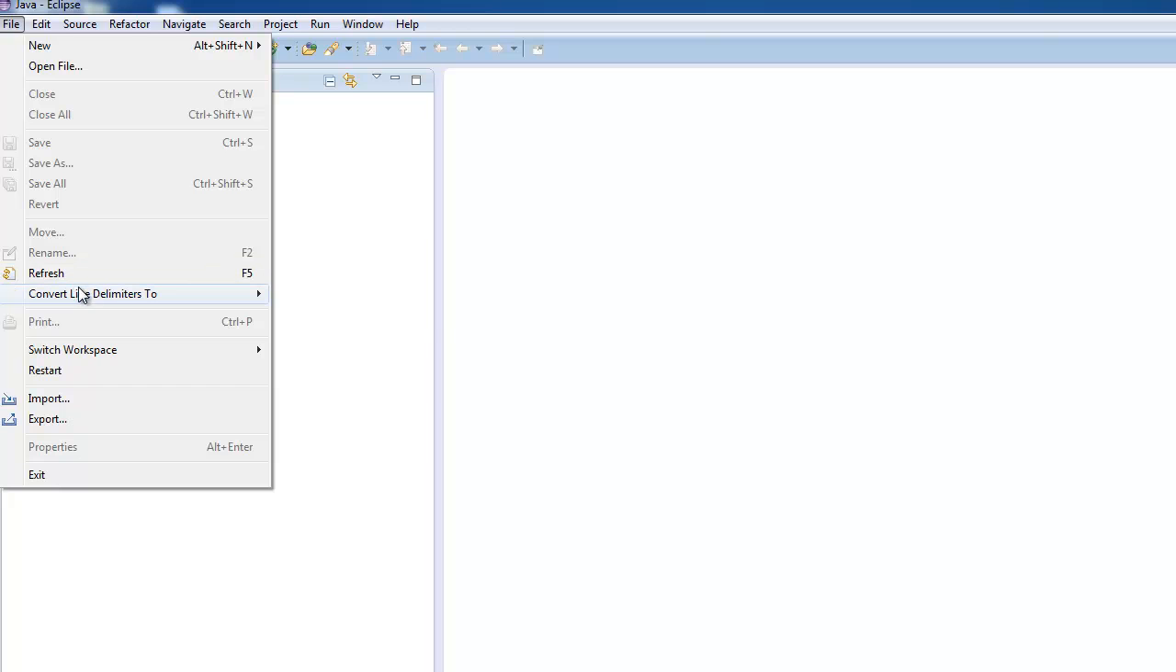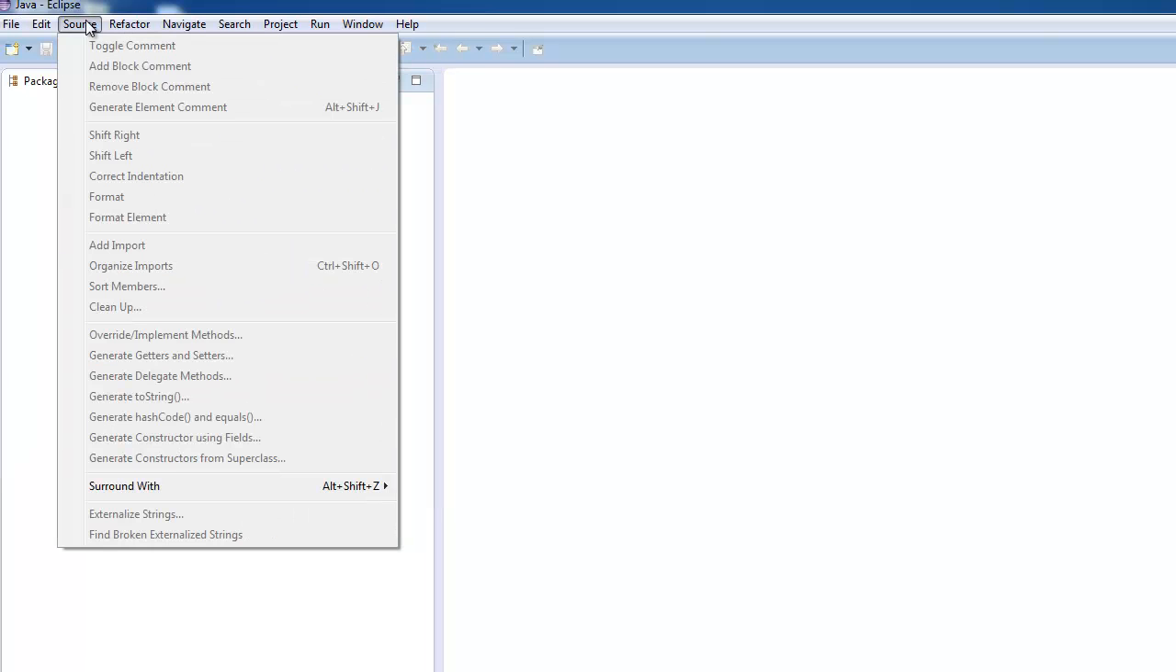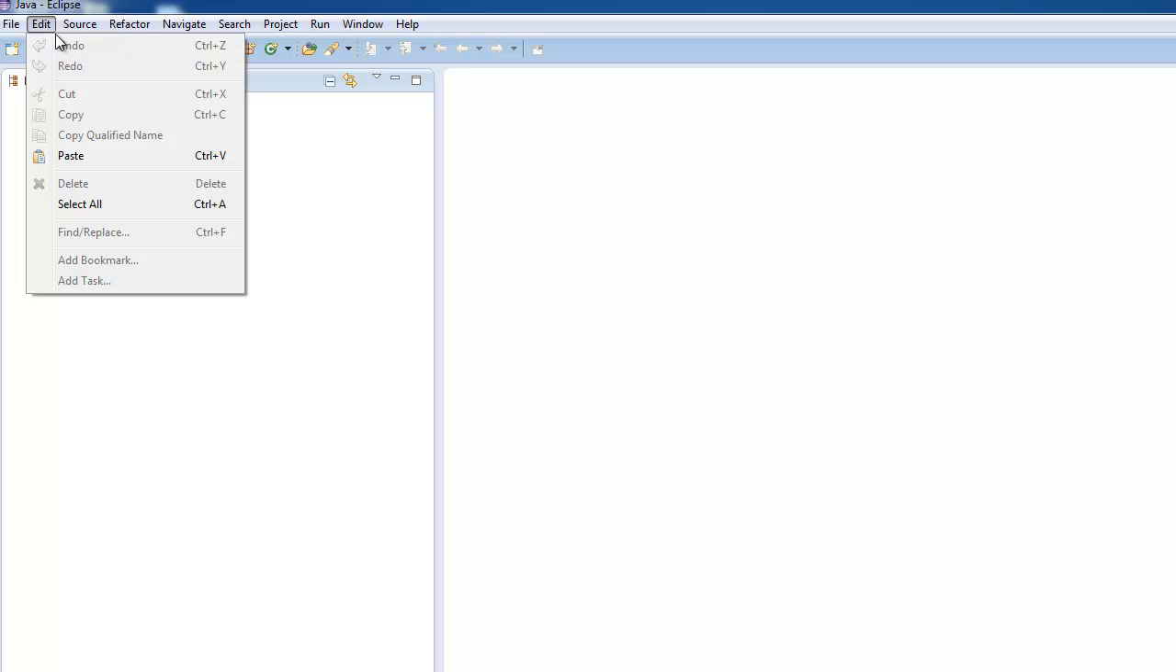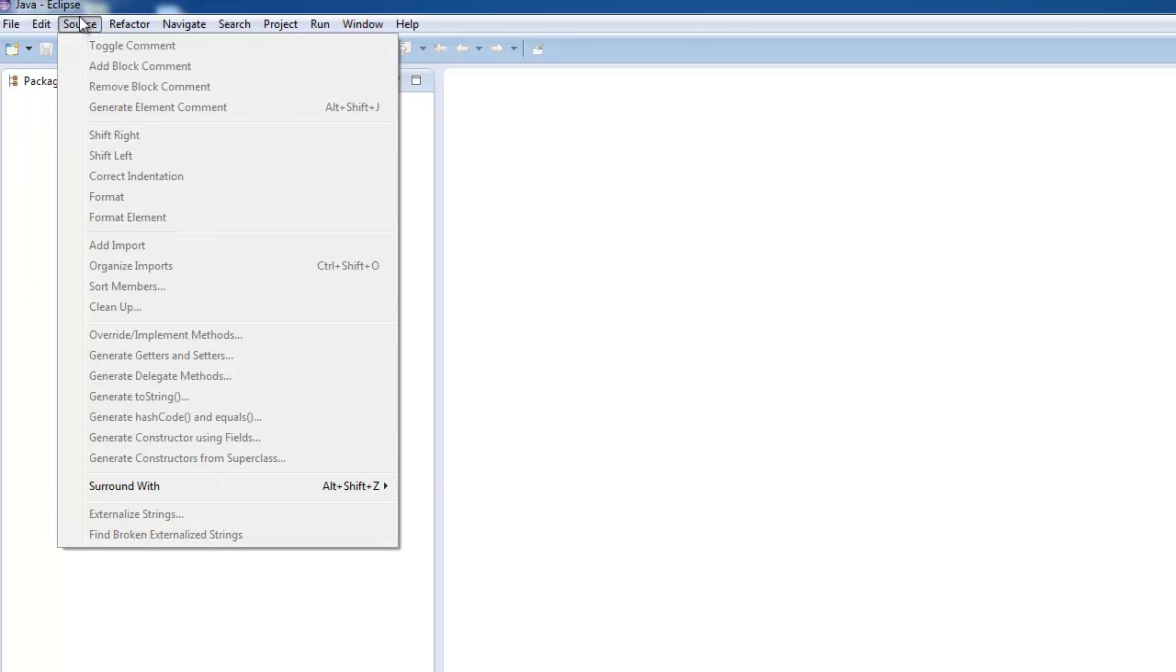Refresh simply refreshes files. Importing will allow you to import files. Export. Restart will restart stuff, and switch workspace will switch the location from which you're actually reading files. Edit will allow you to undo and redo, copy and paste stuff throughout your projects and your files. Source will allow you to do a lot of things like commenting, add block comment, remove block comment, toggle comment, all that kind of stuff.